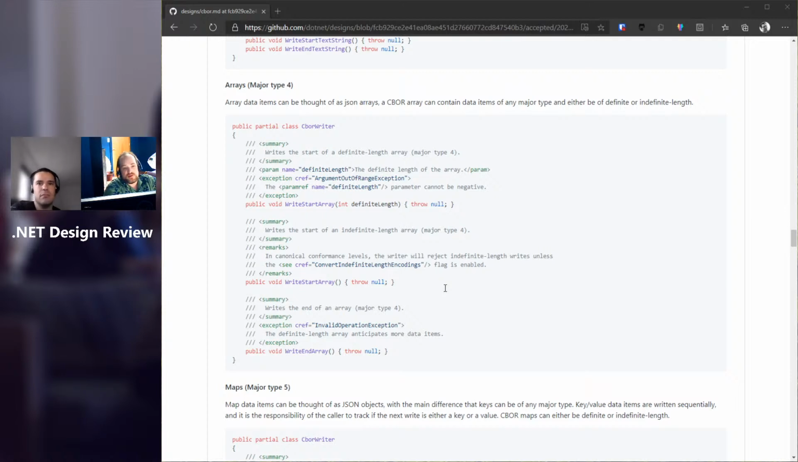Yeah. I also like Corey's argument that it means the writer takes what the reader returned. So if you're draining one into the other, you call write start array of reader.read start array, and it turns indefinite into indefinite and definite into definite. Definitely. So, all right. Collapse the two overloads into one, taking a nullable int.